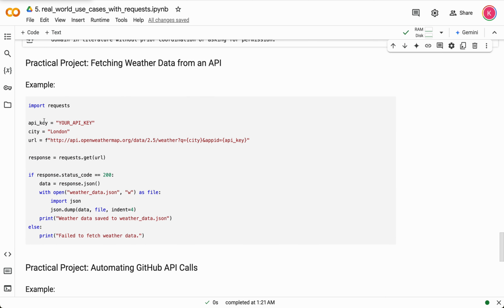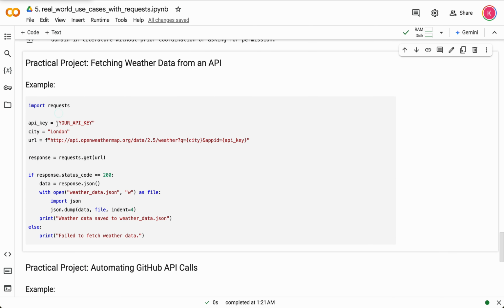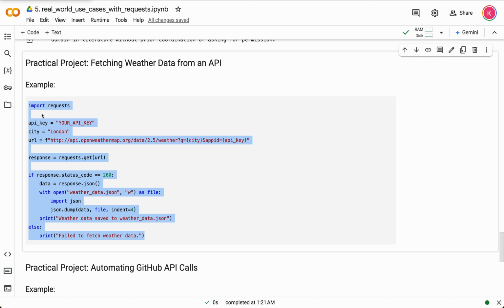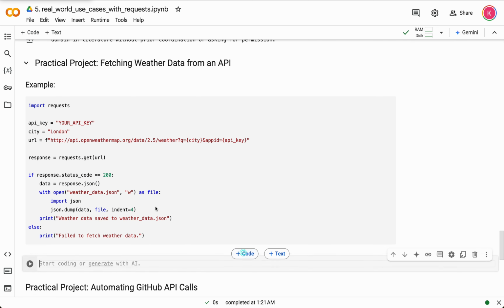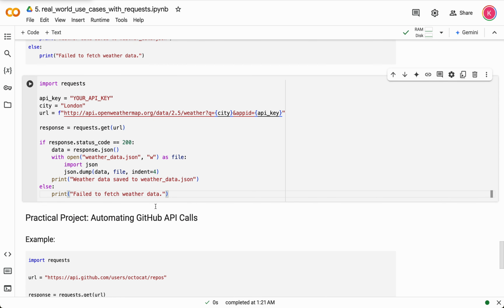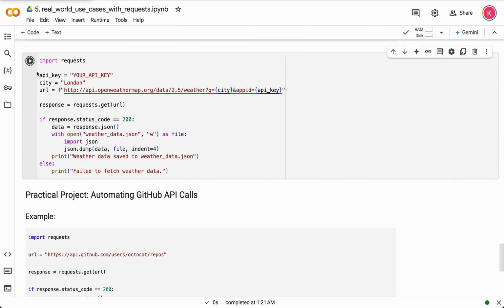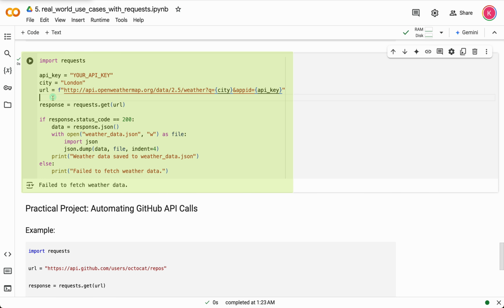Fetching real-time weather data programmatically is a common task, especially when building applications that require weather updates or forecasts. The requests library in Python makes this process straightforward by allowing you to interact with APIs such as the OpenWeatherMap API, which provides weather information for any city in the world. In this example, the program uses a GET request to fetch the current weather data for a specified city, London.